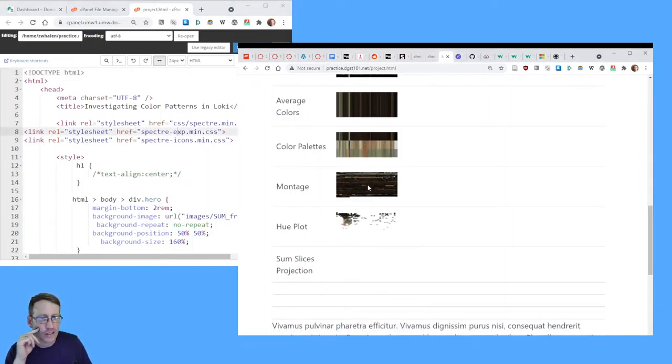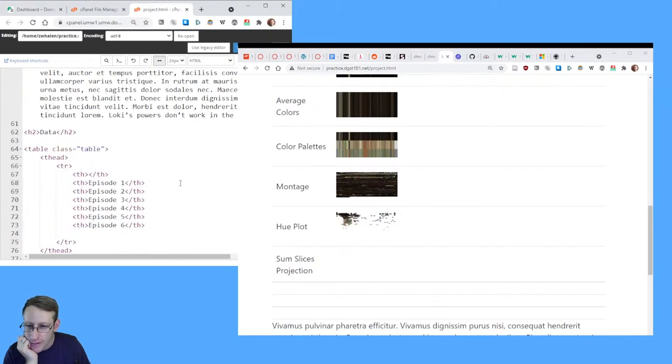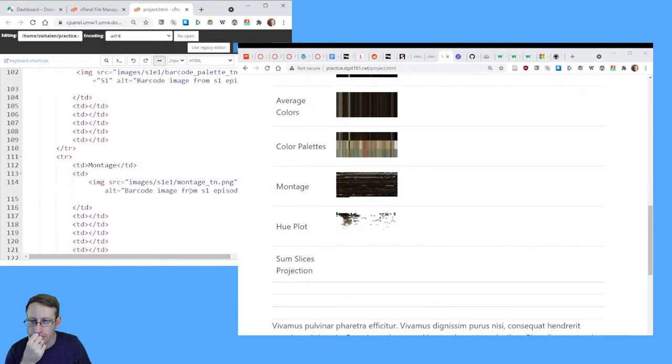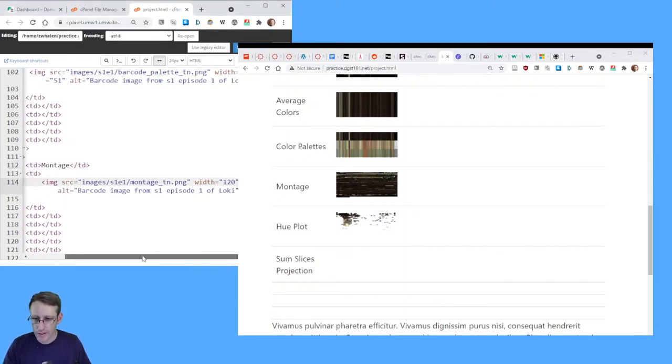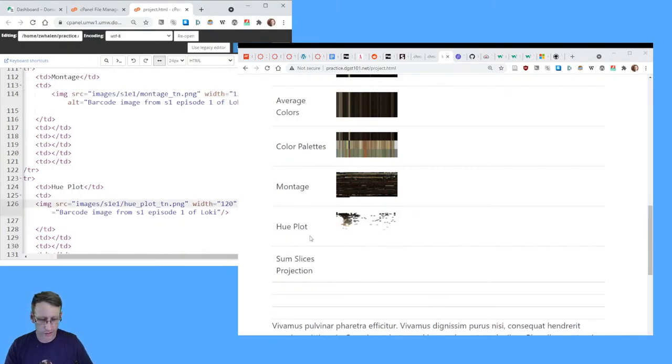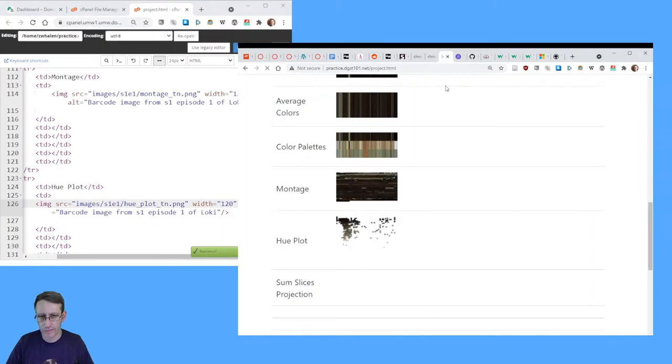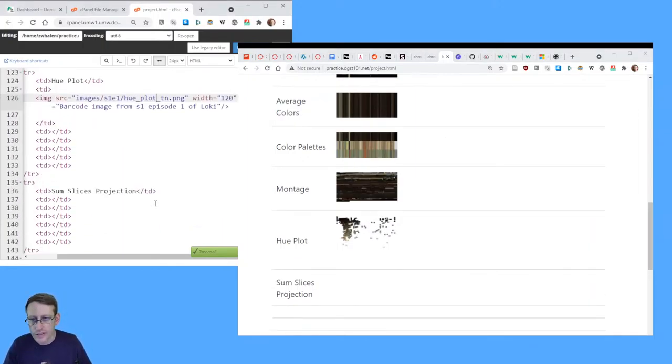And also I need to correct the size because the montage and the plot are different dimensions. So the montage, I can see here, this one is 59 pixels high, so I need to correct that. And then the plot image is, let's see, 90. So those look right. Make that adjustment. Okay, there you go. And then finally the slices, the Z projection.